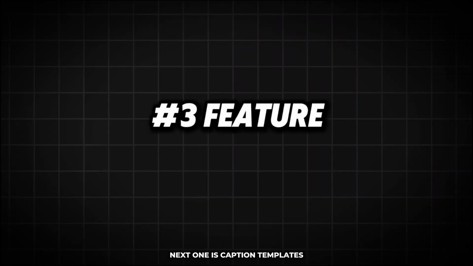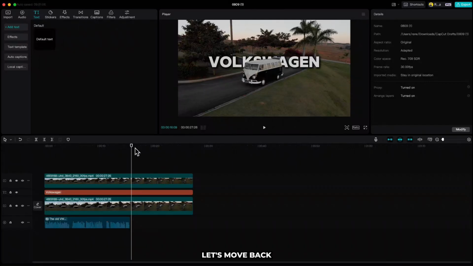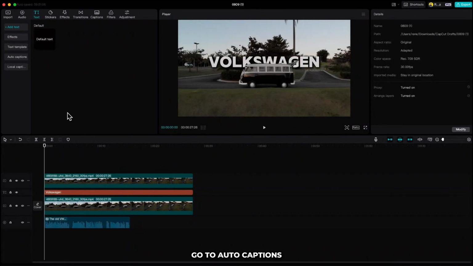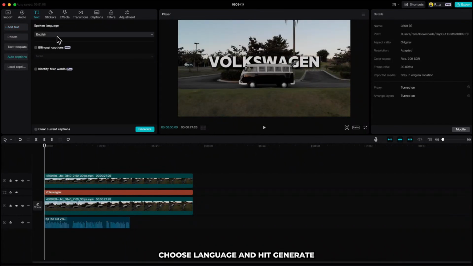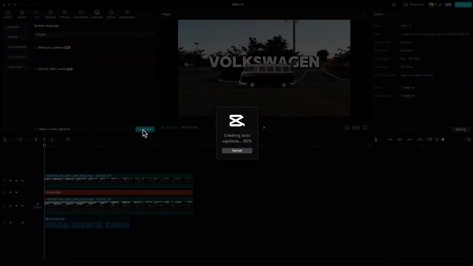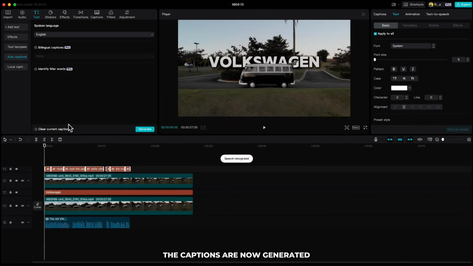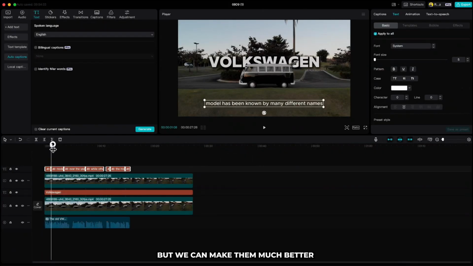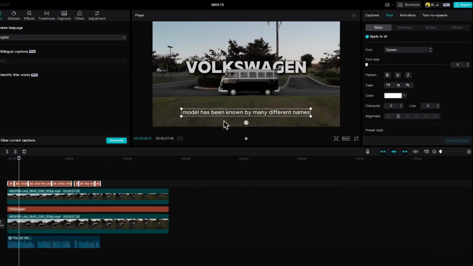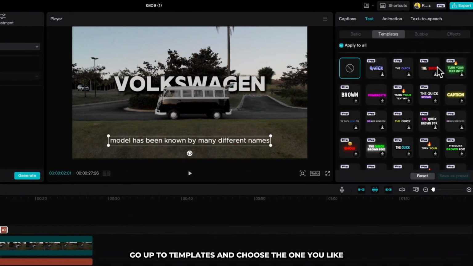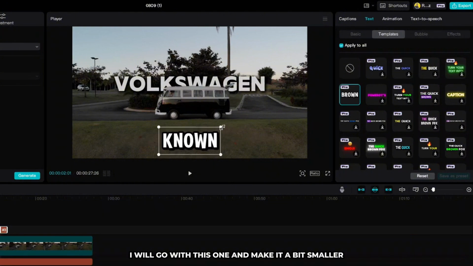Next one is caption templates. Let's move back, go to auto captions, choose language and hit generate. The captions are now generated, but we can make them much better with caption templates. Go up to templates and choose the one you like. I will go with this one and make it a bit smaller.